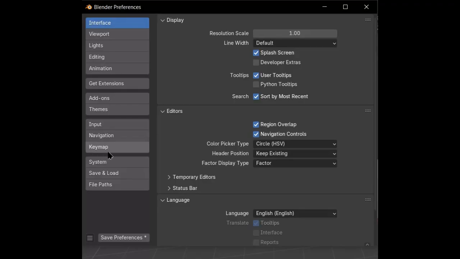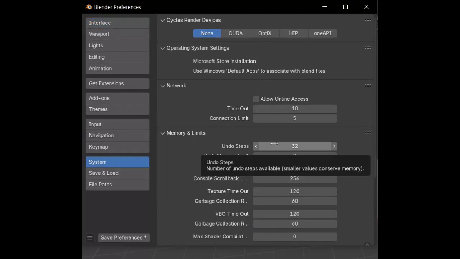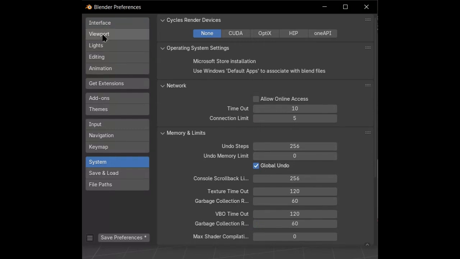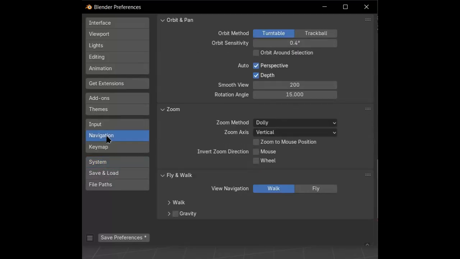And for undoing, you just need to go into System, then Undo Steps, and turn it to the highest level, that is 256. So in here, you can adjust all of the things. I just like to check Depth in here so you can zoom in any place. In here, you just need to select Save Preferences, or you can check this to automatically save your preferences. But I just like to click on this button.